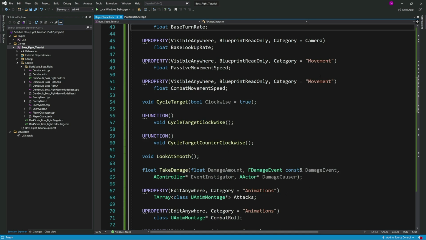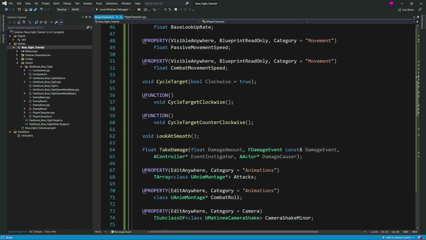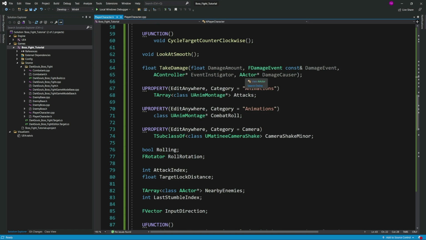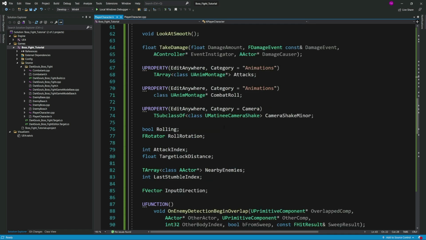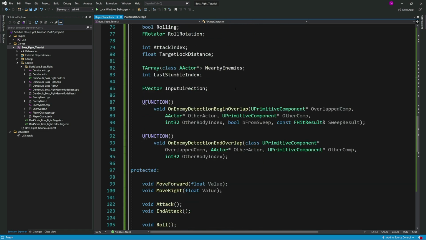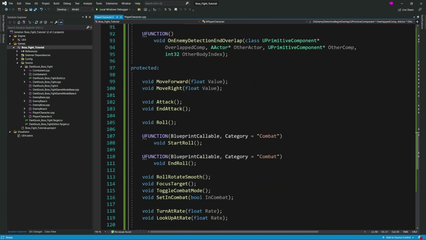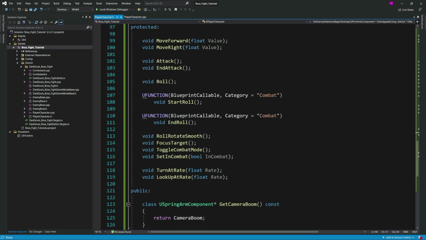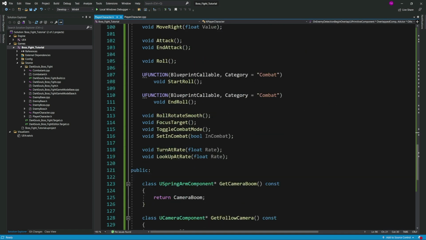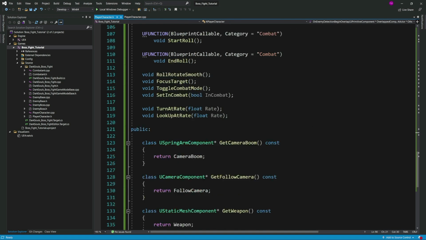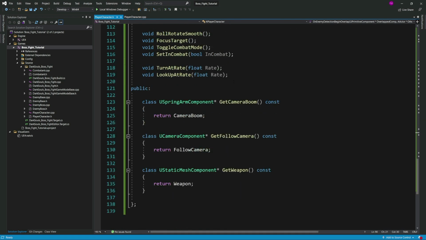I even added categories on basically every single one of these so that you can assume for what we are going to use them. Over here we also have the matinee, I don't know how this is pronounced, camera shake for the nice camera shake effect that we saw, and a bunch of other stuff. So detection collision for the enemy, or when we detect where the enemy is, we have the attack, the roll, the start roll, end roll, and all of these functionalities.